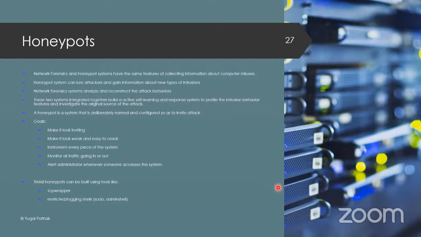Now I'll tell you some honeypot examples. TCP wrapper is there. Then we have restricted logging shells, like in Windows we have the admin shell, through which we can create the honeypots and do whatever.